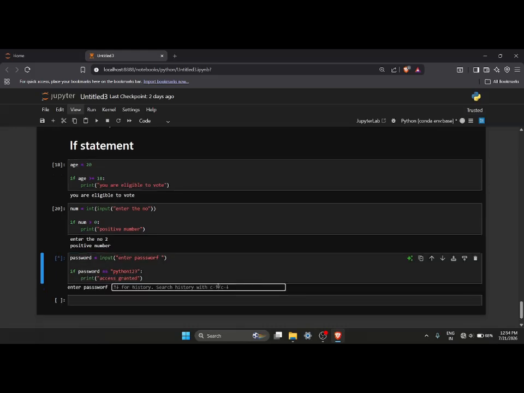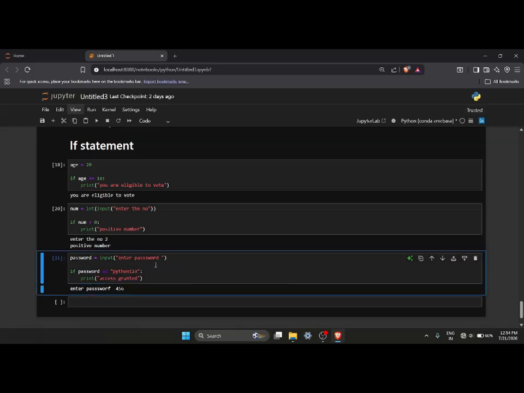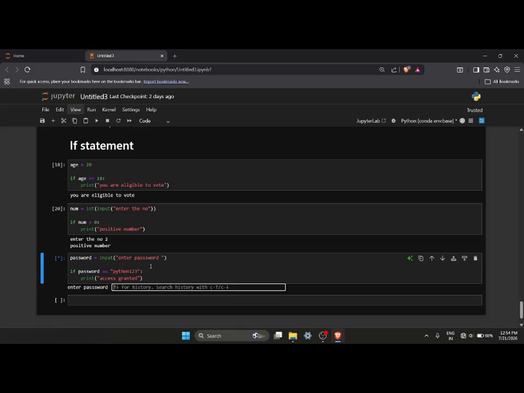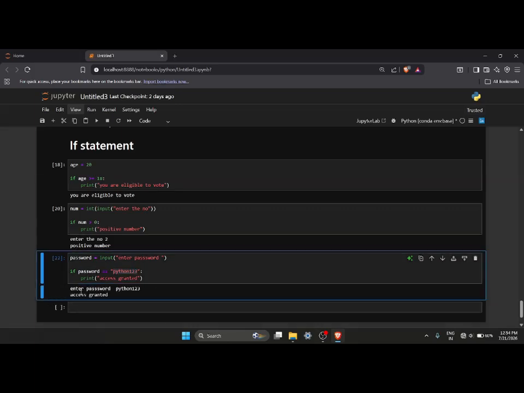So if I run this code, if I write any other password, say I write 456, then it won't give me an output. But if I write the same password, if I write Python 123 here, it will print access granted.